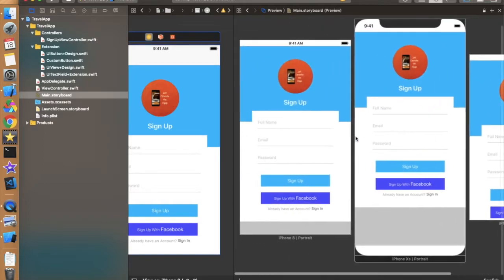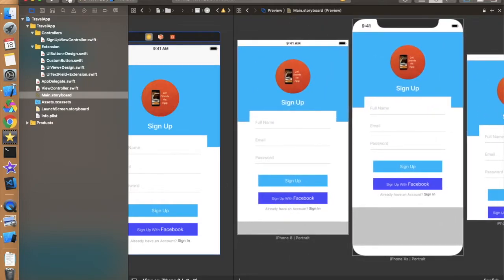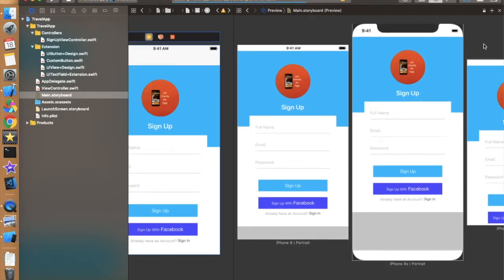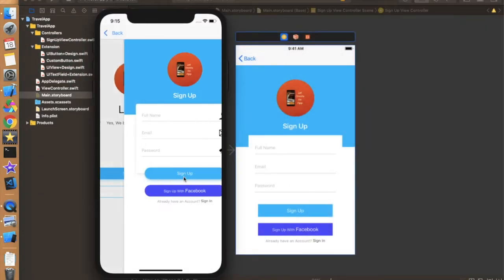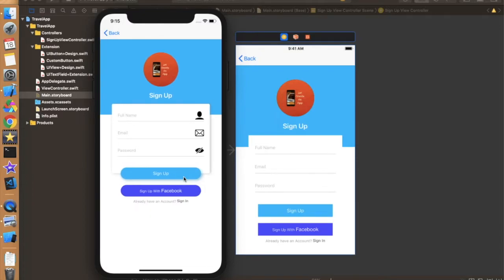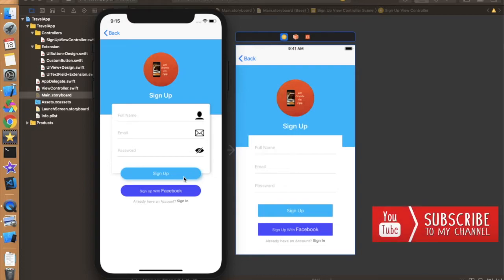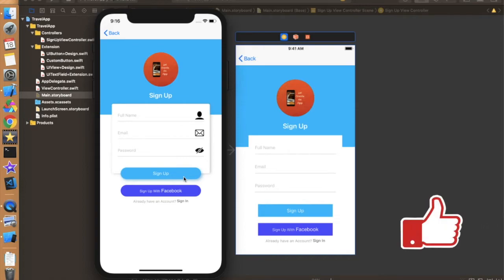So now our screen gets completed. Now let's run this thing and check on the device simulator. So this is completely working fine. Even you can increase the size of this text a little bit, so this will look better. And now let's move on to the login screen.